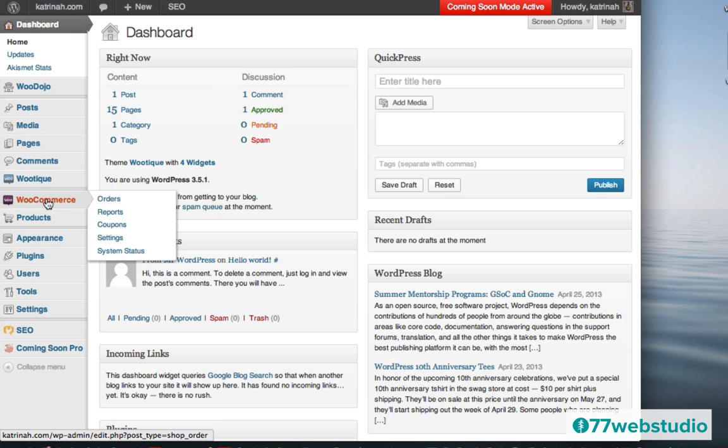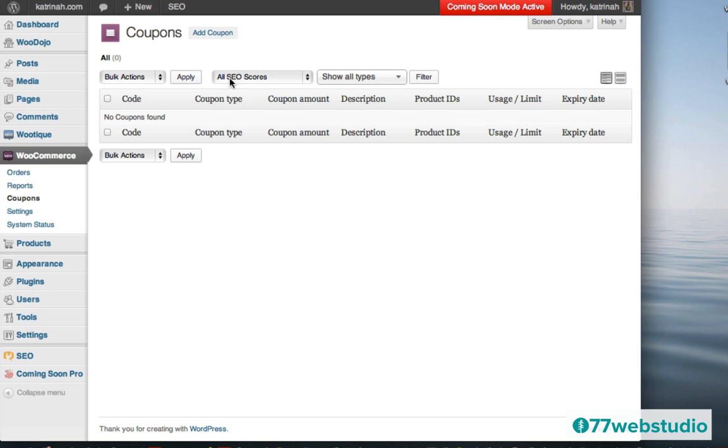And then I'm going to hover over WooCommerce, and you can see when I hover over WooCommerce, there's a link here that says coupons. So I'm going to click on coupons. And here we are on the add coupon screen. So I'm going to add a coupon by clicking on this link that says add coupon.